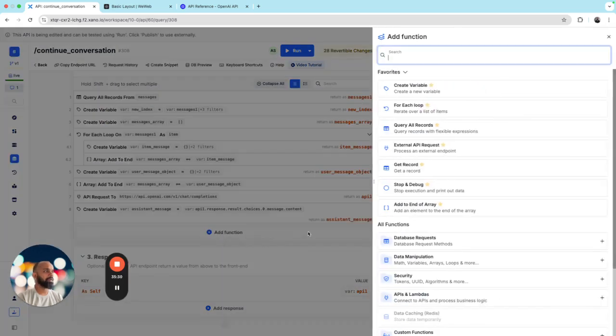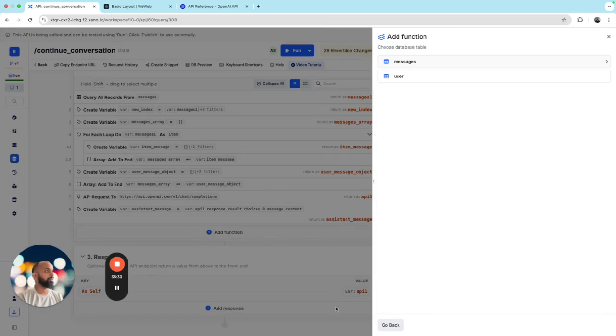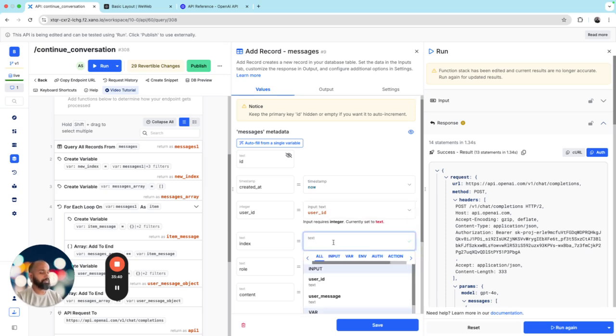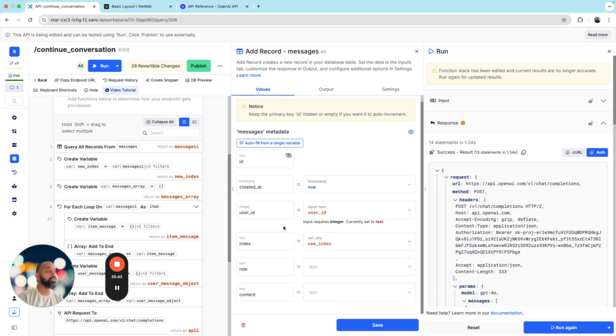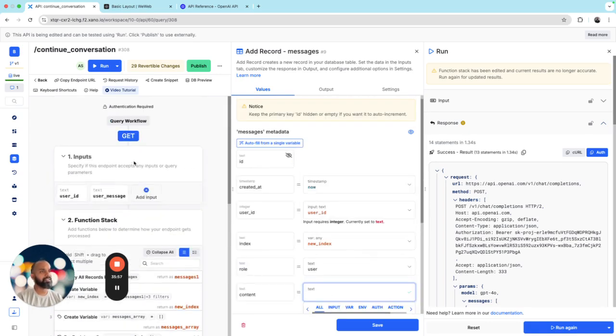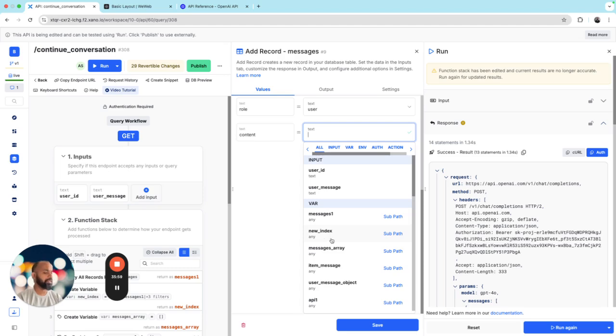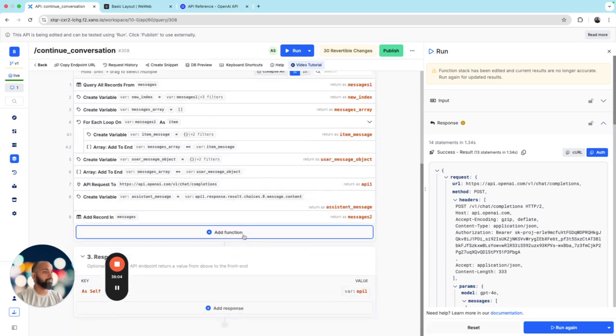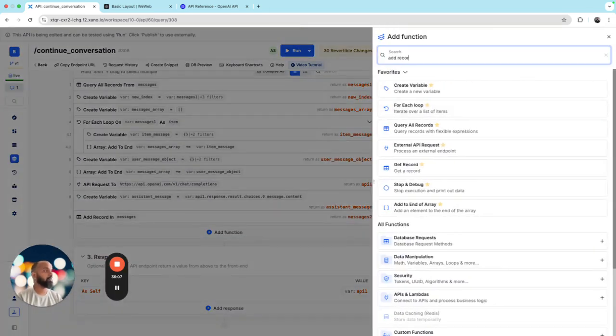Now we need to add the records to our data table. We click on add messages, user ID is given in the input. Index, we created a new index, remember, which will be 2 in this case, but it could be anything because these APIs will keep on running. It can become 100 as well. Role, what would be the user role here? It could be, this is user, let's add the user message first. And user message, we know the text user message, user has given us the user message in the input already. Save. We need to also add the response from OpenAI.